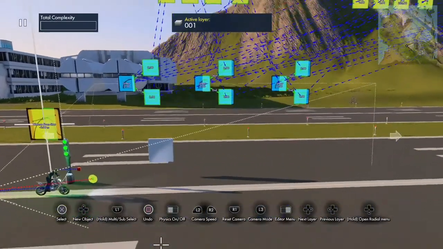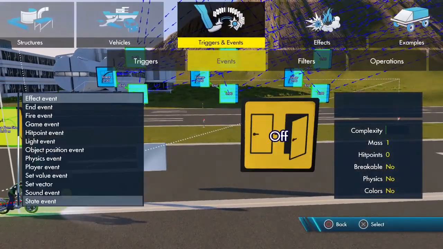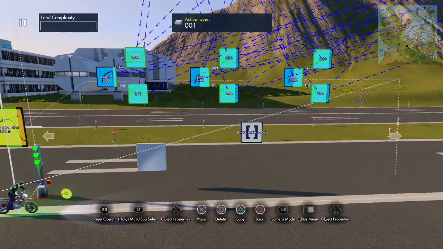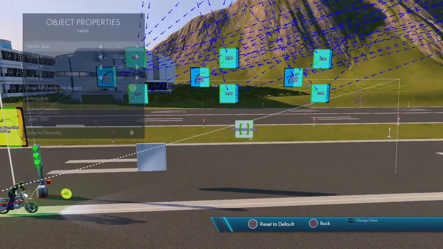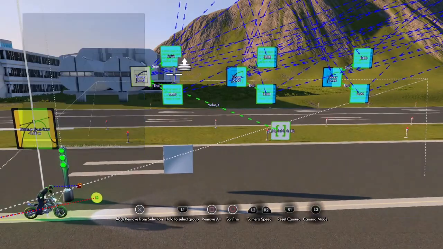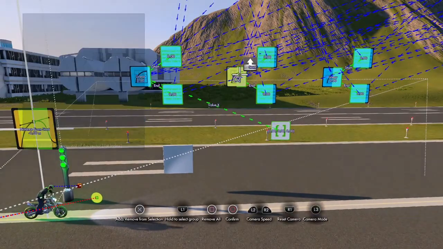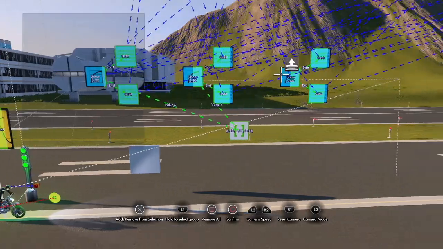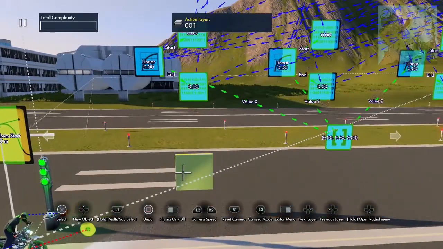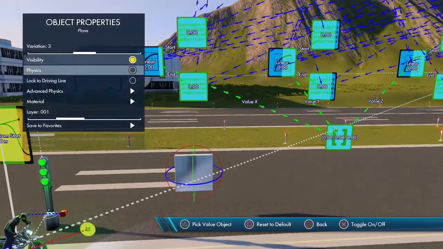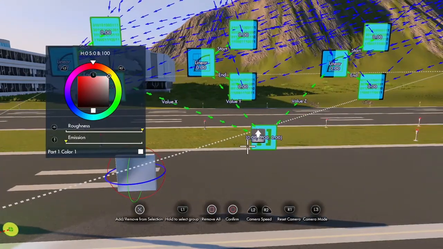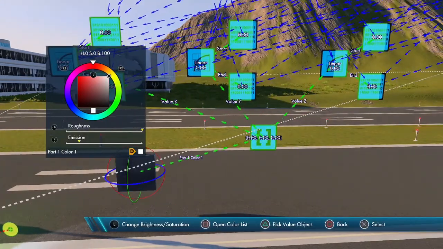Now, what you need to do is have your RGB values as one data source. So we're going to use a vector. We're going to set these values. Red is going to be this curved data source. Green is going to be this curved data source. And blue is going to be this curved data source. Alright, so now with this box, we'll take it, go to Material, pick Value Object, and we'll use that vector.